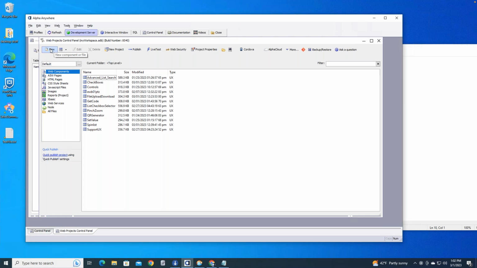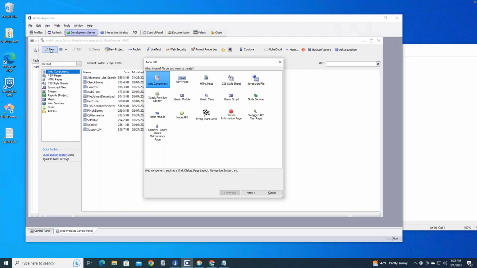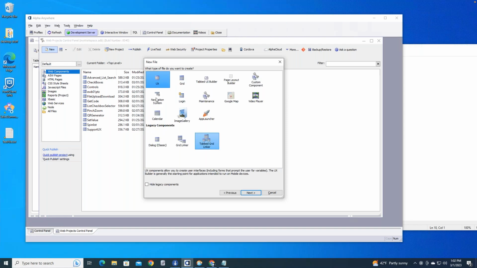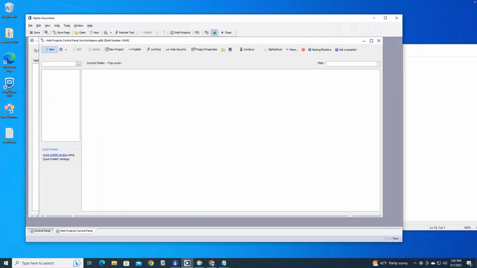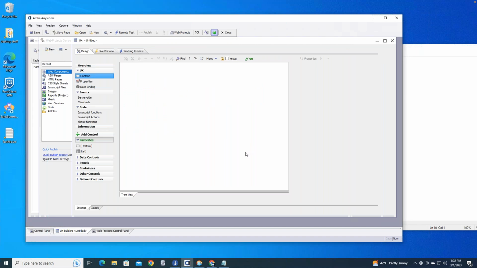So the first question had to do with spacing controls on a UX. In particular, this person was interested in checkbox controls, but the same logic will apply to everything else as well. I'm going to show you what the issue was and how we correct it. So I'm going to go ahead and build a web component, a UX, and we're just going to start with a blank one. Then I'm going to add some controls.